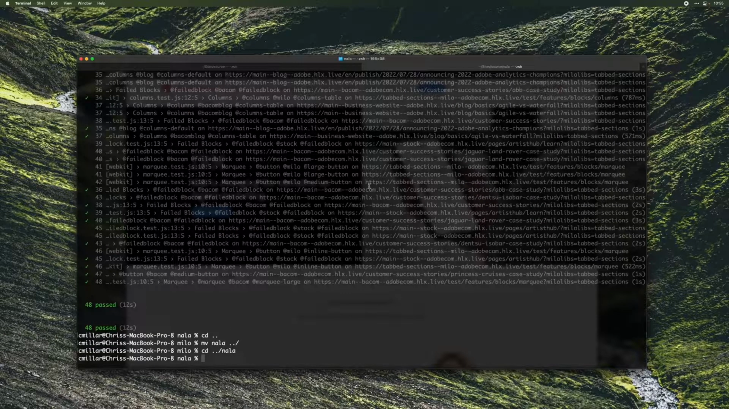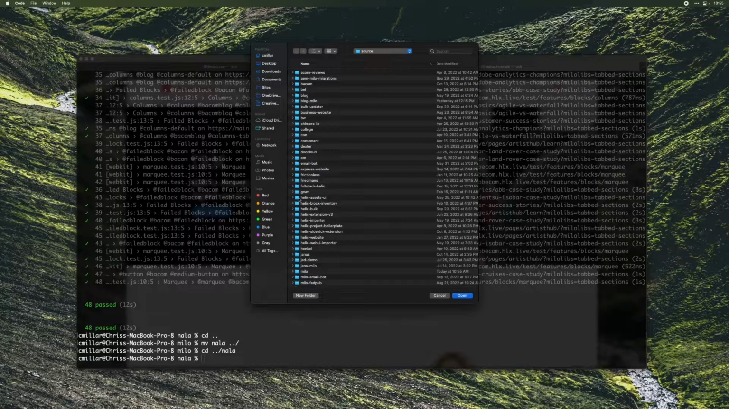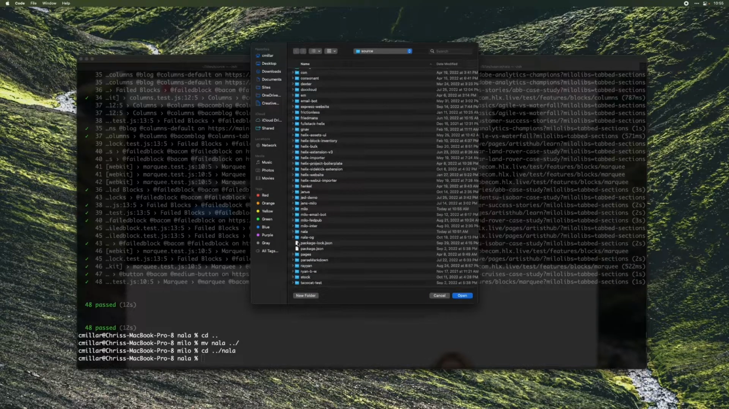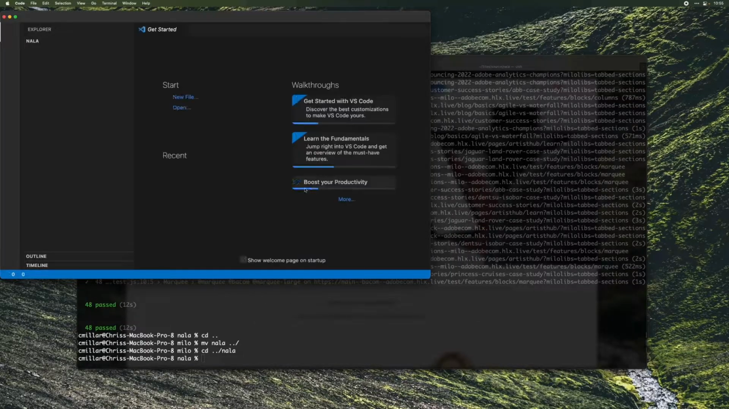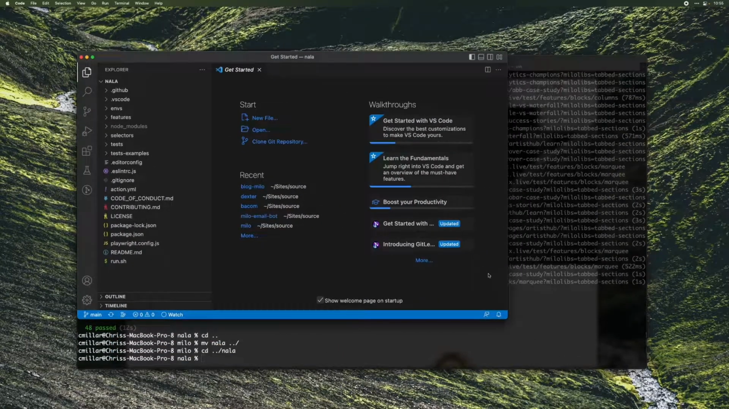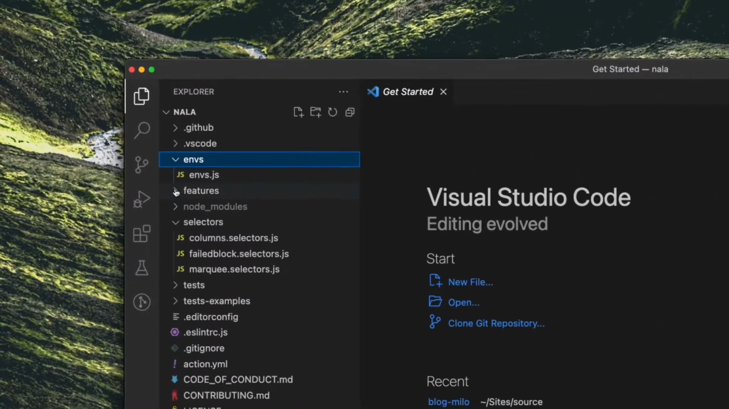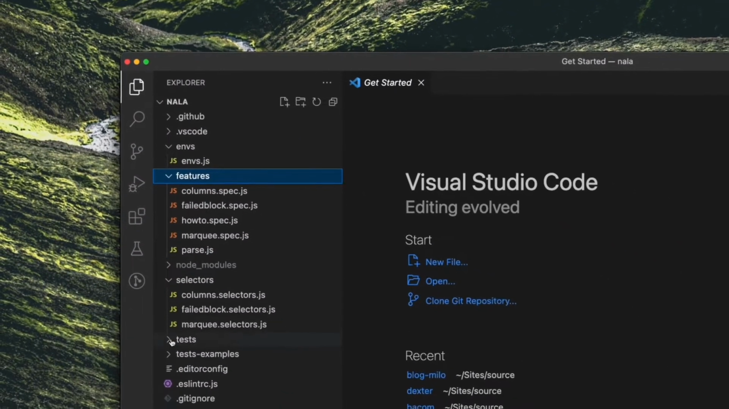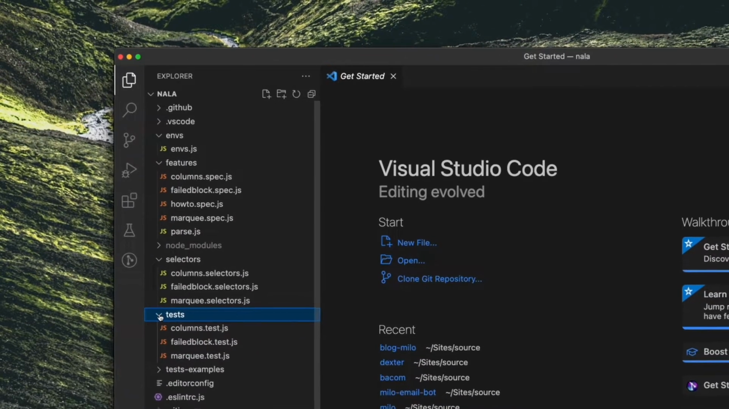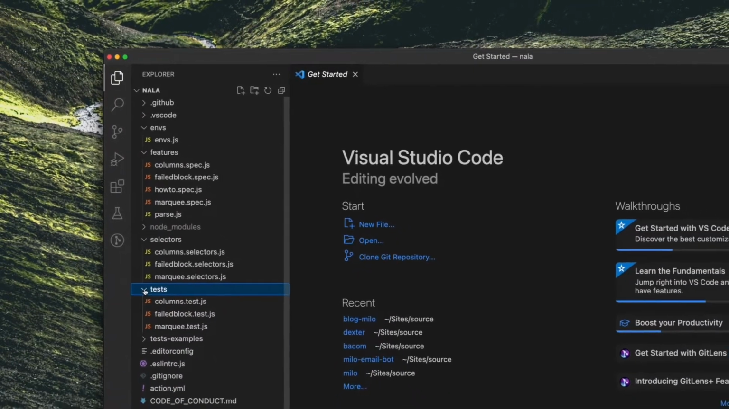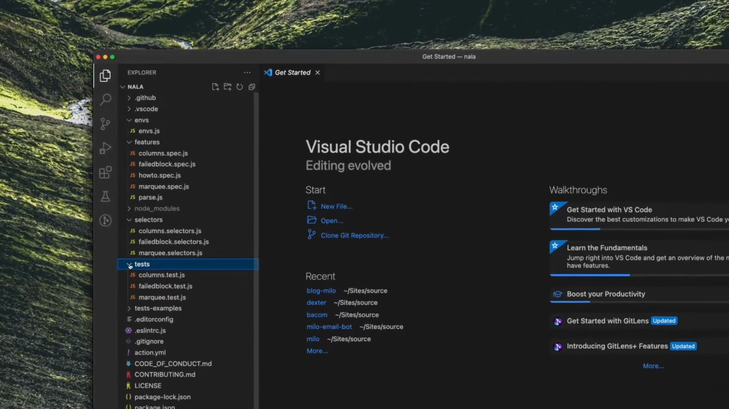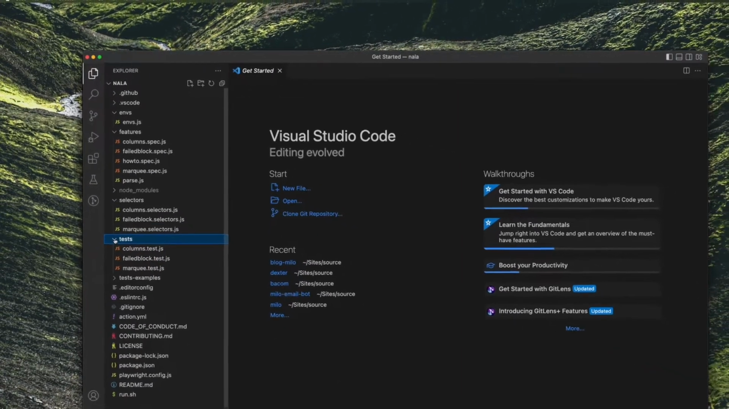Now that we've seen how Nala runs tests, let's go look at the code base. I'll switch over to Visual Studio Code. We will open, and we will find Nala here. Select open. All right, there's a couple pieces of how Nala works, and we have our environments, we have our features, and then we have our actual tests. These areas of concern is really what makes up how Nala works so efficiently and easily.